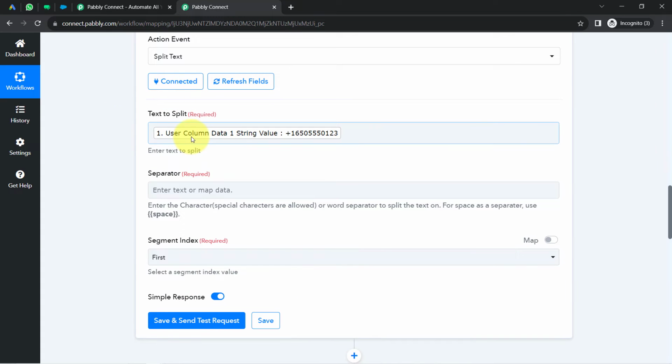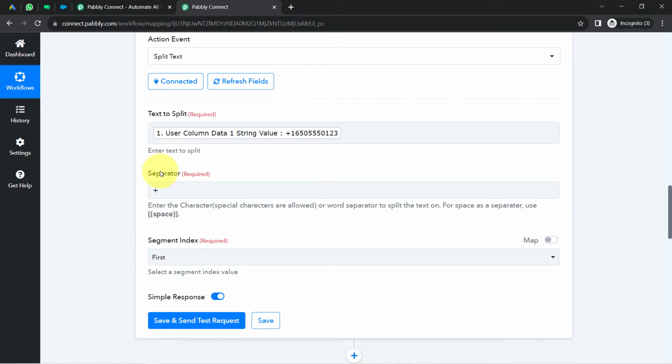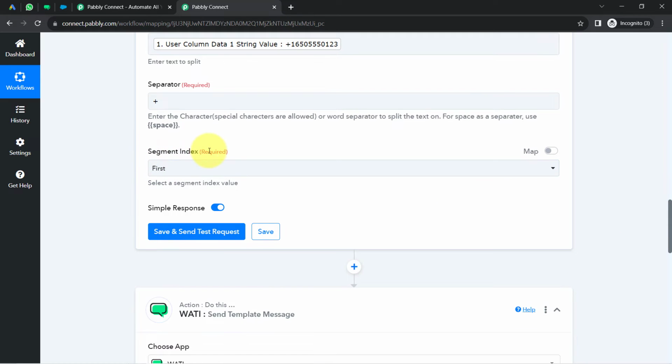Now what is the importance of mapping? So whatever the details we will map here, these details will be replaced automatically when our automation will work in real time or in next time. It was asking for the separator, so I wanted to separate my text via this plus sign. Okay, so how about I go with the same? Now it is asking that what segment you want. Okay, so basically I want the segment after this plus sign.